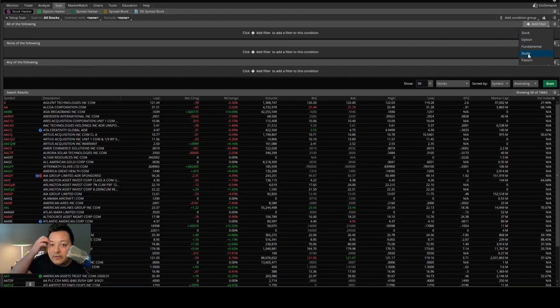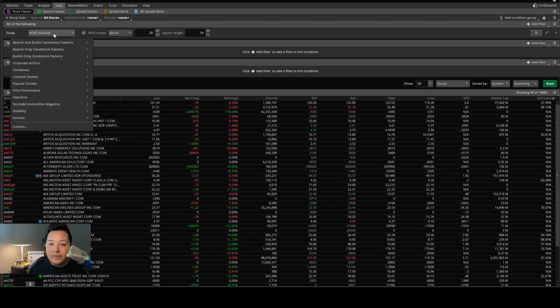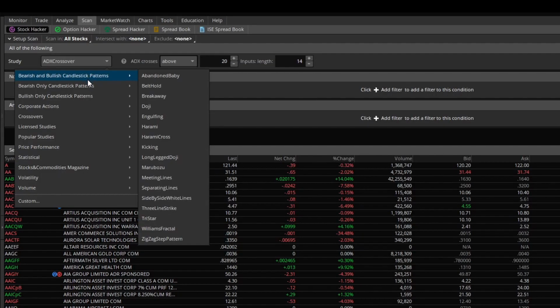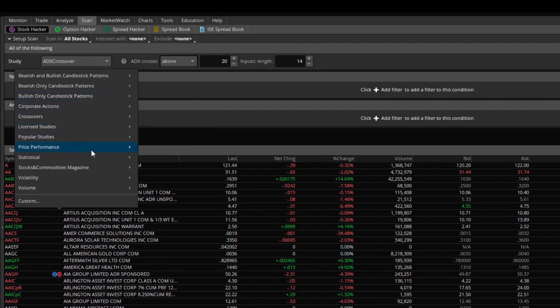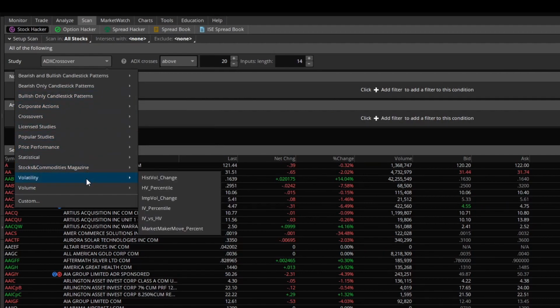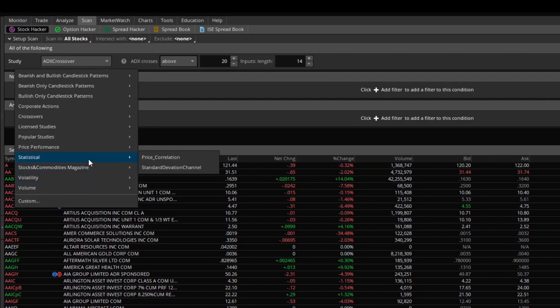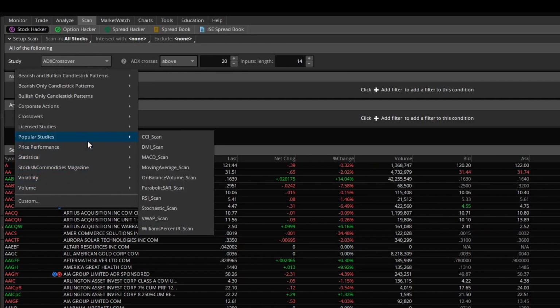And what we want to do first and foremost to do the RSI study is you go to add filter, and then we're going to click on study. From there, there's a few to look at. They have these little crossovers, a lot of different popular things like dojis and all kinds of candlestick patterns. So really powerful tool there, and then volatility type stuff. But where we want to go is under popular studies here. And as I come over, there's going to be something called RSI scan.